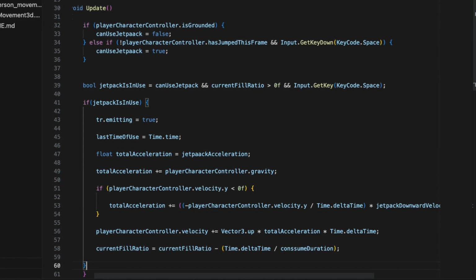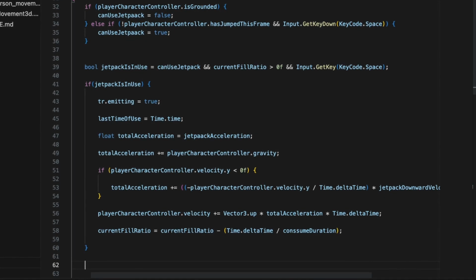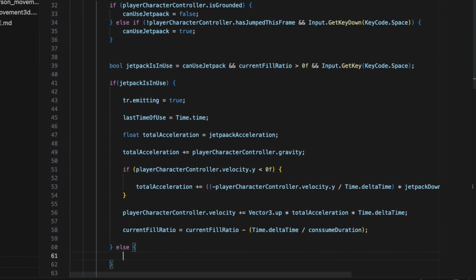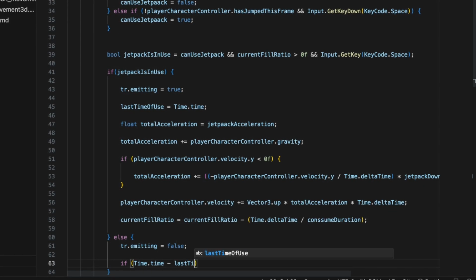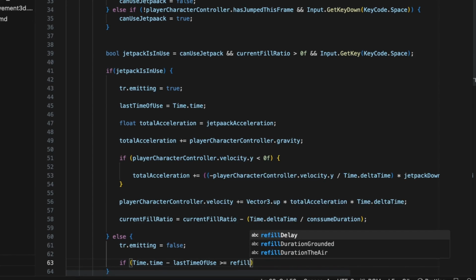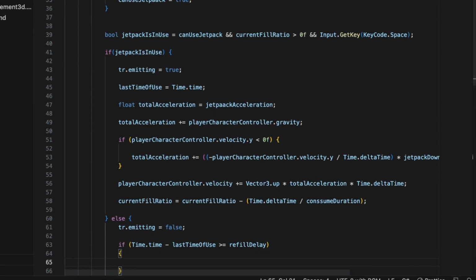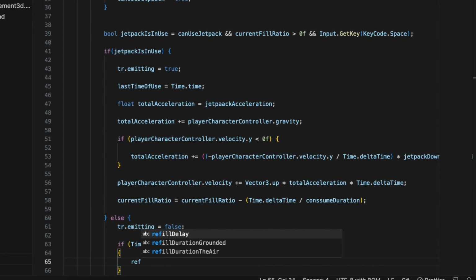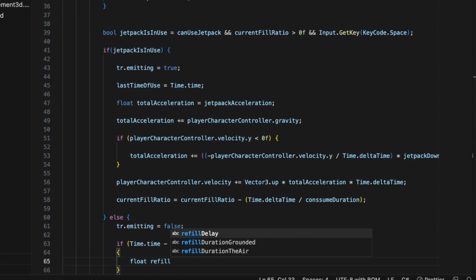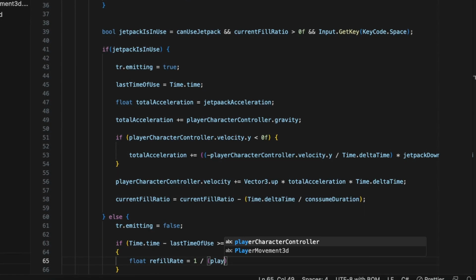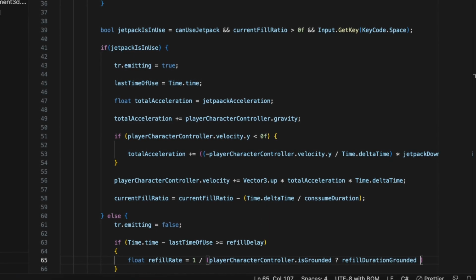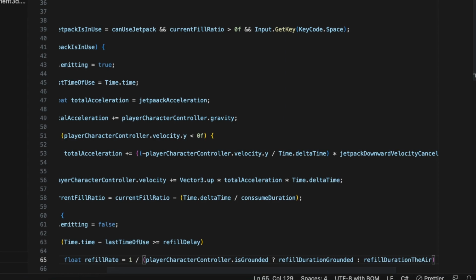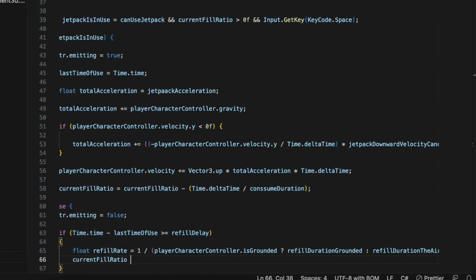Unfortunately, the jetpack doesn't last forever. Once the player is done using the jetpack, the game will wait for a certain delay before triggering the refill process. This refill process is determined by the refill rate, which is different depending on if the player is on the ground or in the air. Feel free to play around with the refill rate. You can make the refill rate for when the player is on the ground slower or faster than when they are in the air.